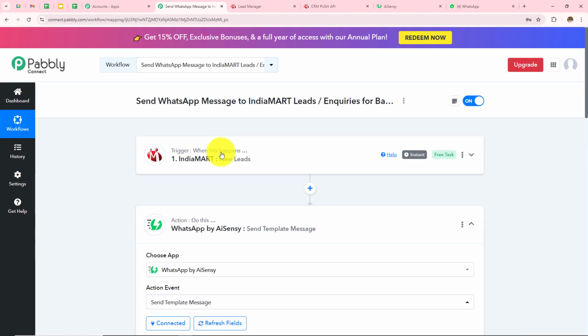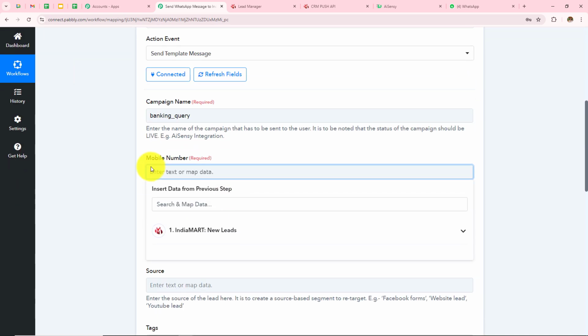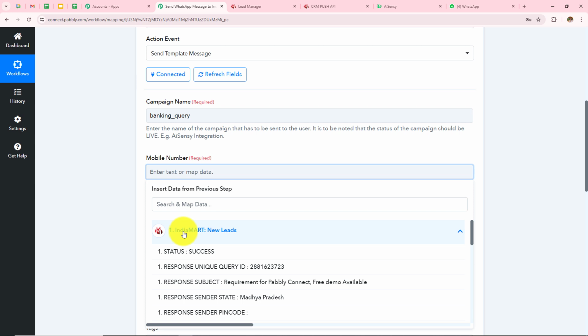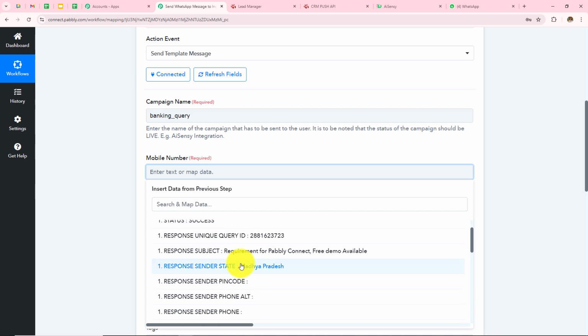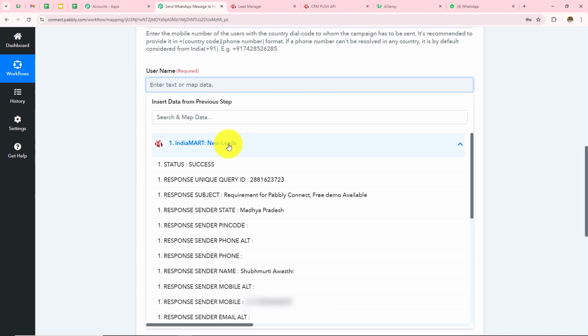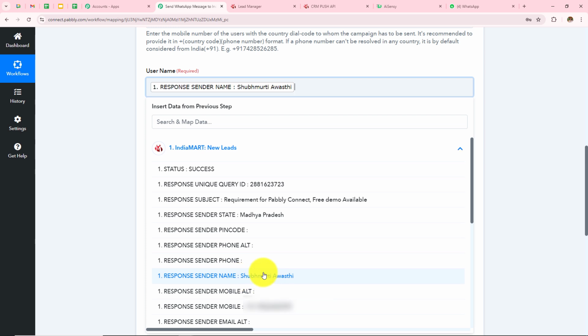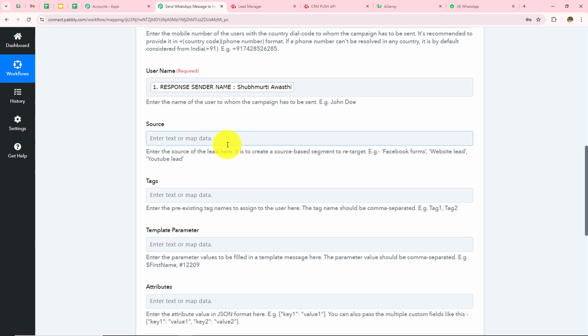So here I have received a response in my IndiaMART. As soon as I click on this mobile number field, I am able to see this IndiaMART and all the responses that I have received from IndiaMART. So I will enter my mobile number, and now I have to enter the username. Here I have received the username. The username is the name of the lead. So here this is the name. And then in the source and tags, I am going to leave this blank because these are not required fields.